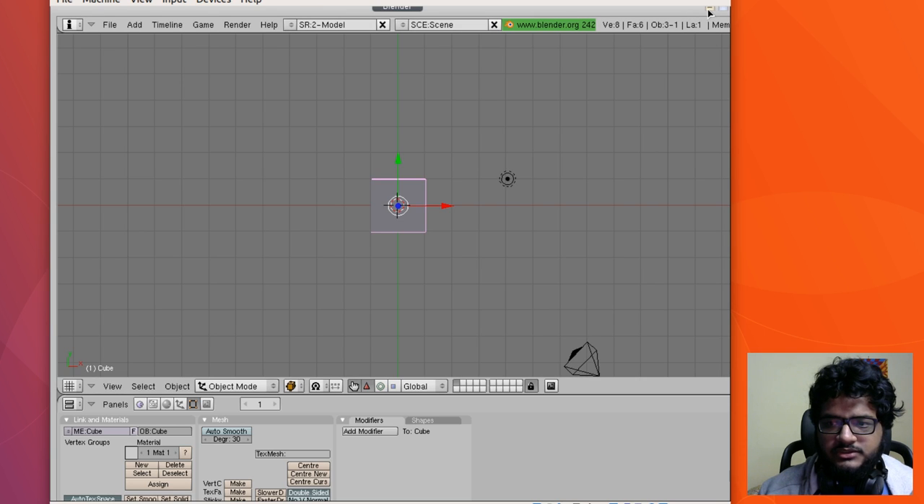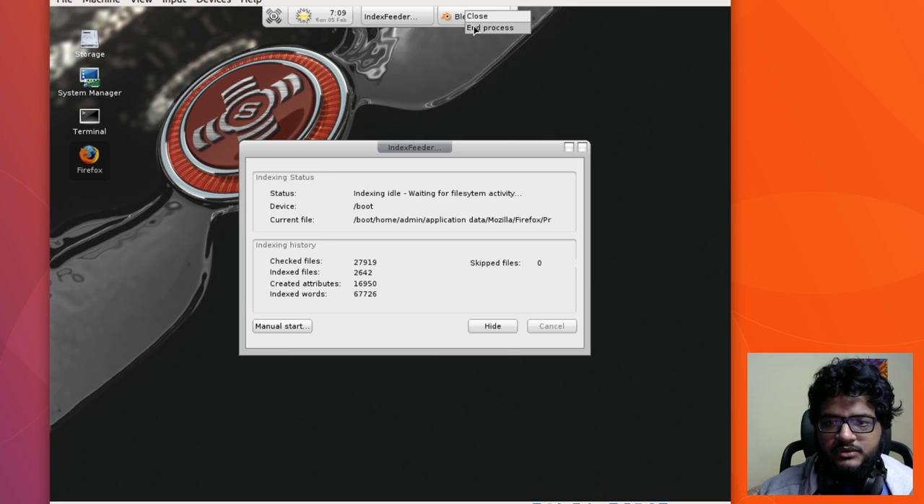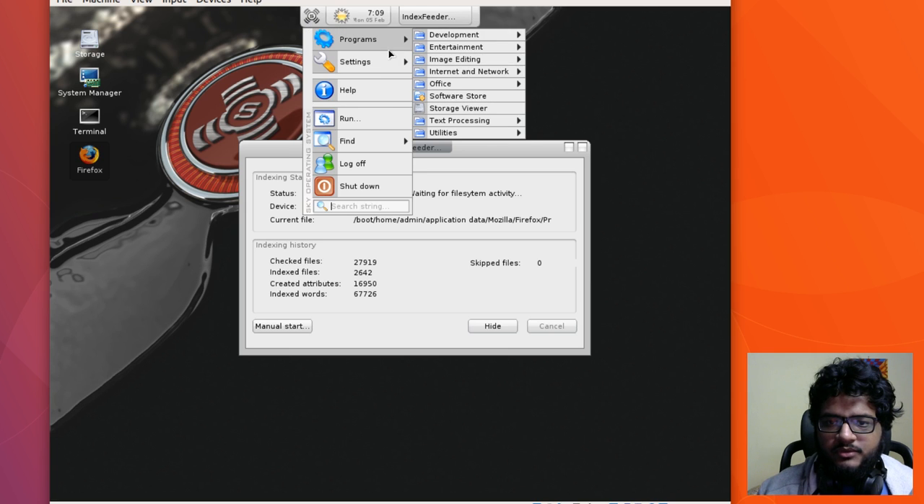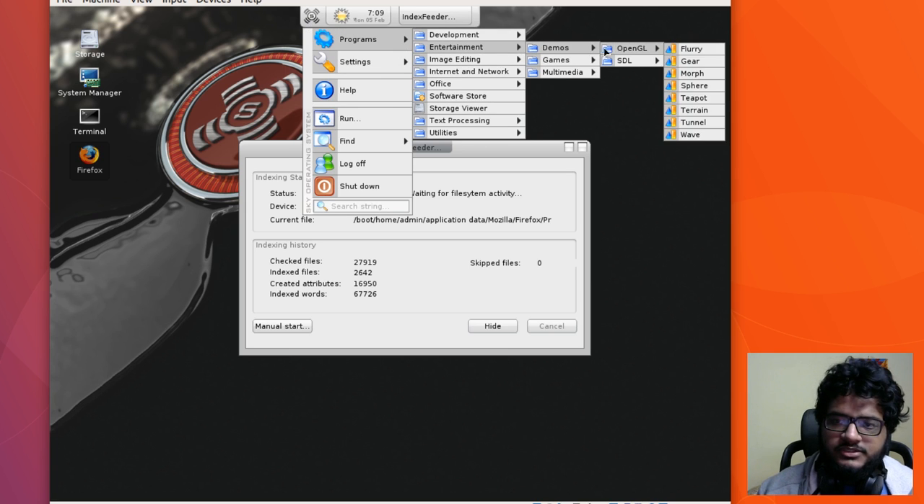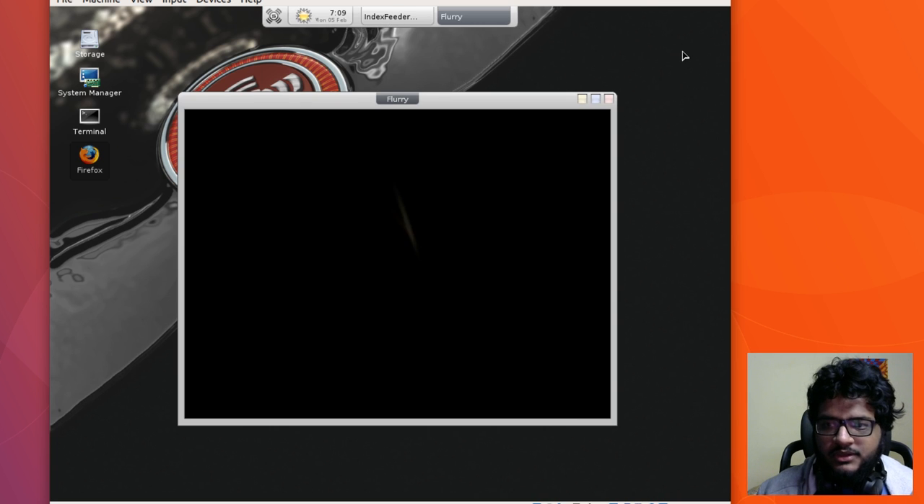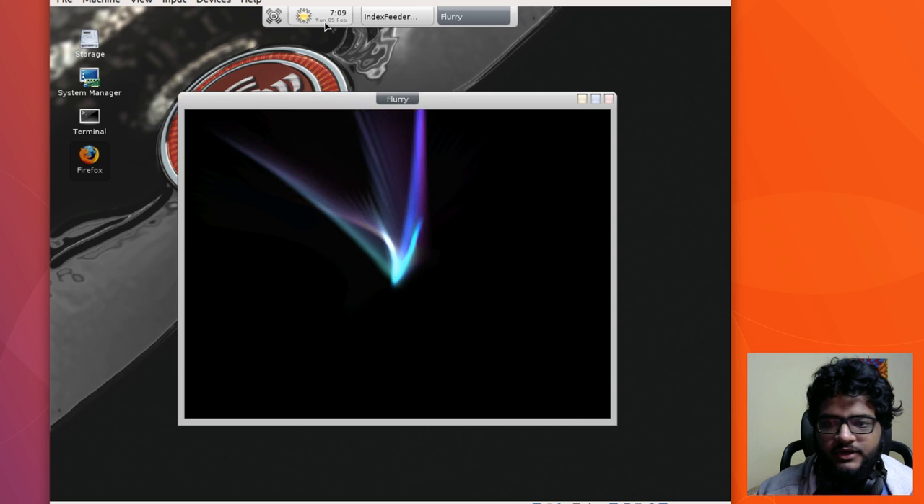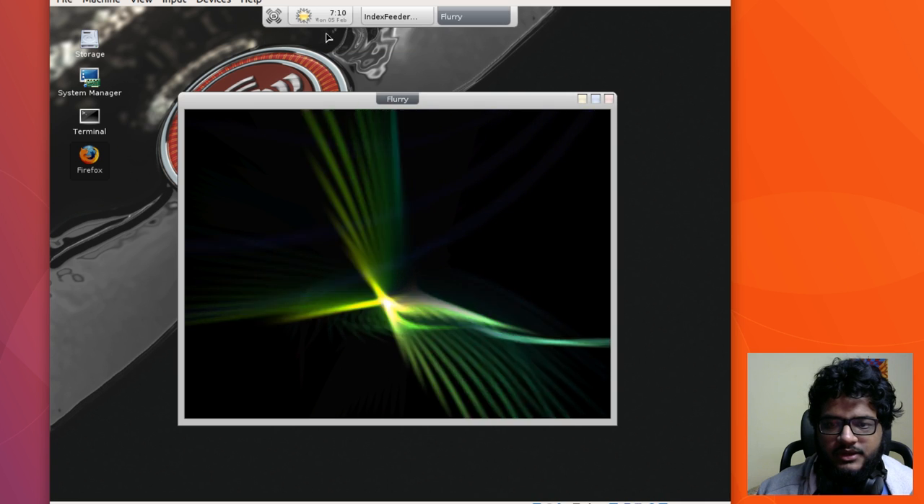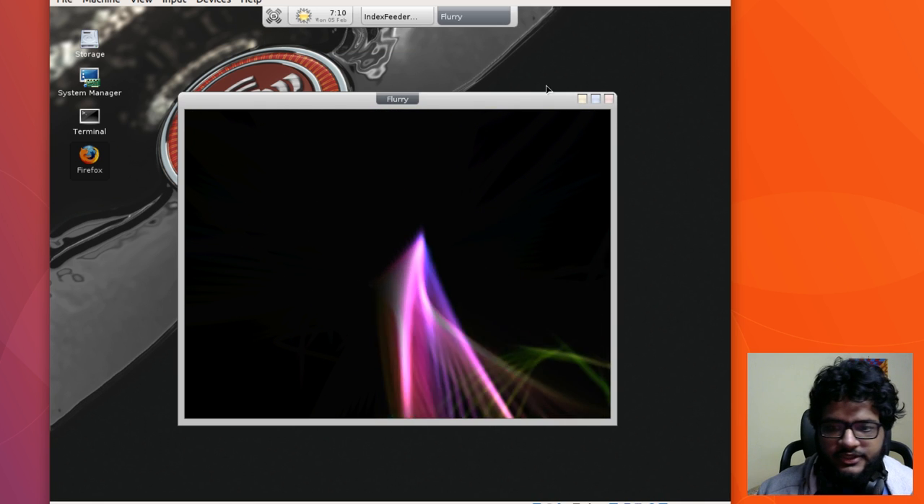So we are just going to close that for now. But if you want to see 3D stuff, there are demos for OpenGL and SDL, both of which do run on the SkyOS. So let's just run them all one by one. So this is called Flurry, and kind of a light show there.